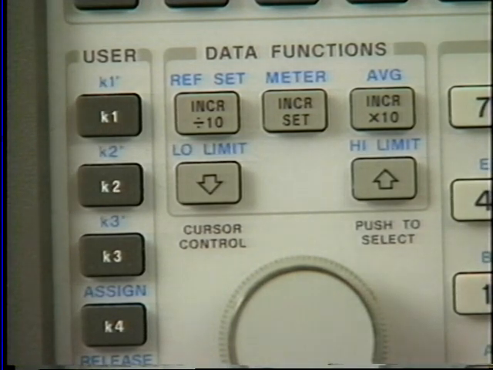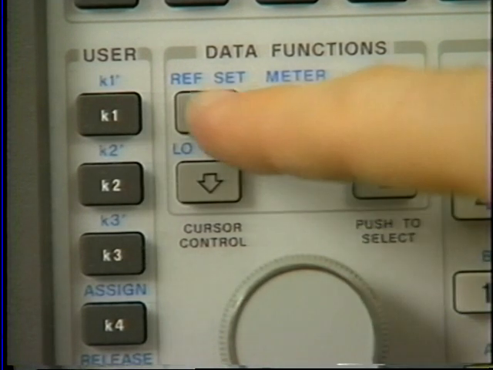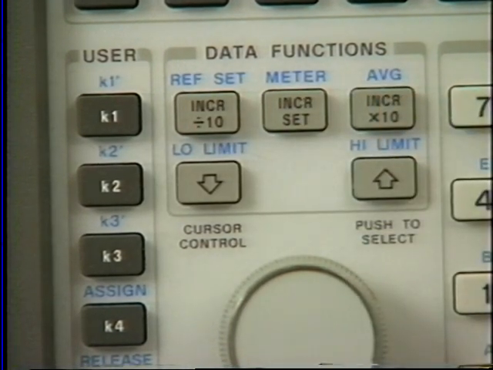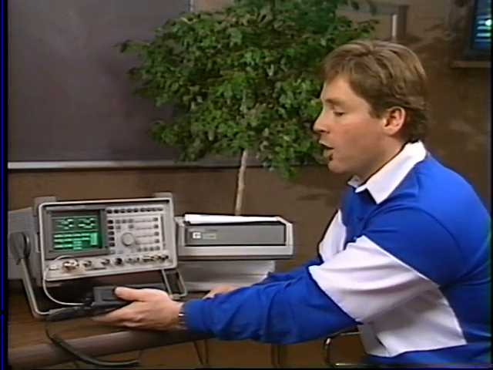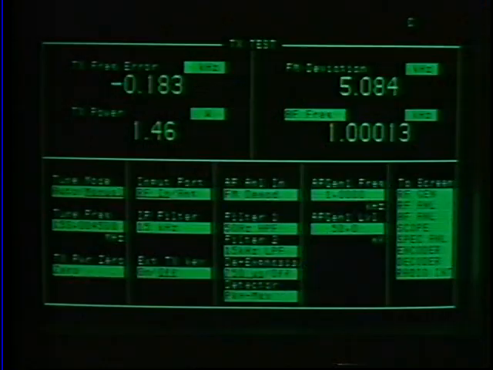Several measurement and display functions have been included in the 8920 to make your testing easier. These are accessed through the data functions section of the front panel and include ref set, meter, and average. For example, any double-sized digital measurement can also be displayed in an analog bar graph representation, such as transmitter frequency error.